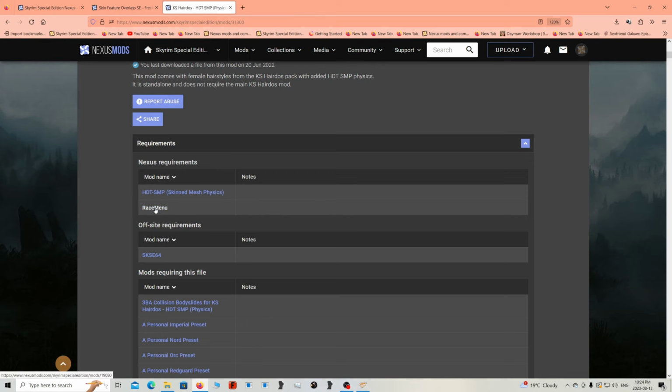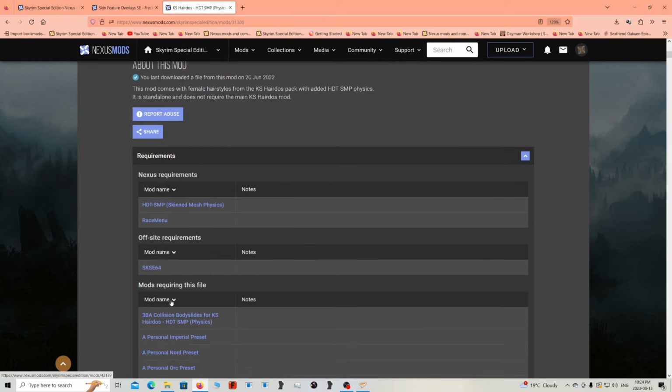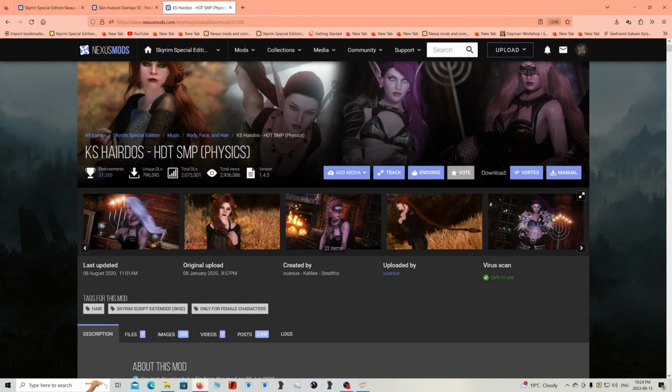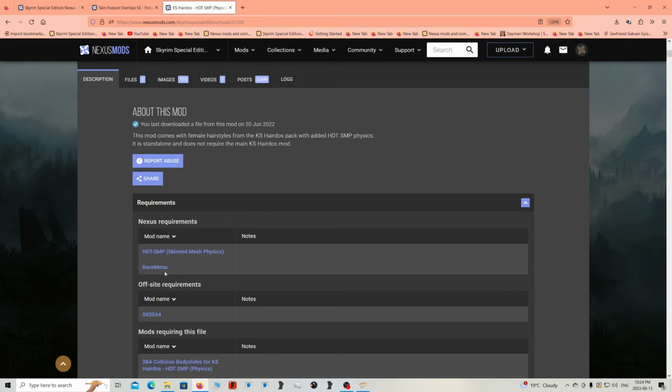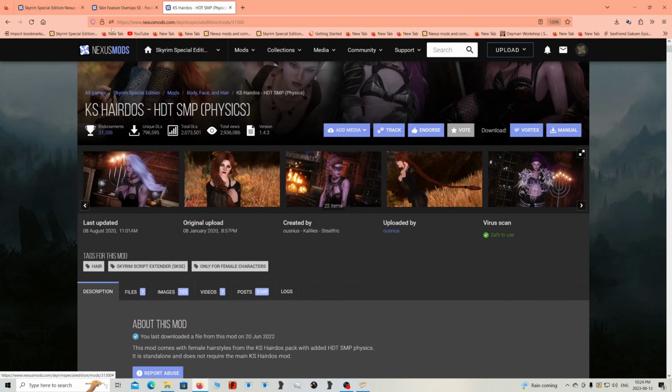And we already have RaceMenu installed. And we also have SKSE installed. And all these are mods that require this mod to work. So these are all irrelevant. So if you guys have been following my video step by step, we already have all three of these requirements installed. So we can just go ahead and download the hairs and run them.